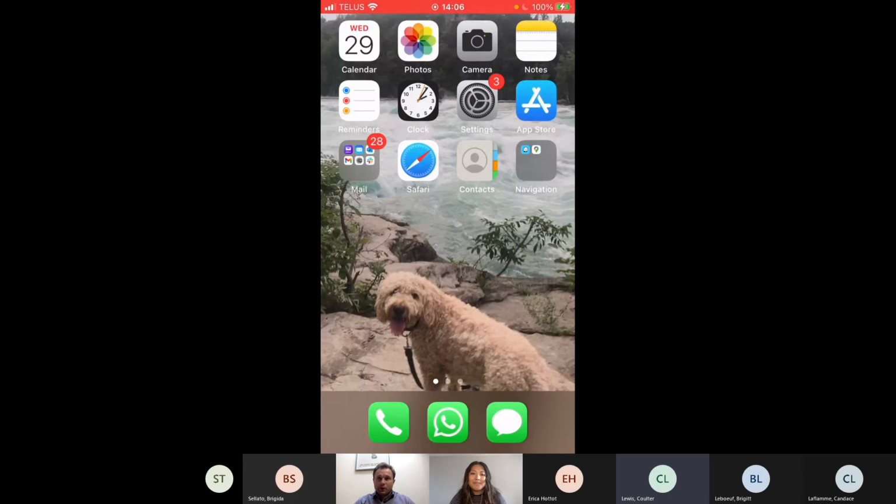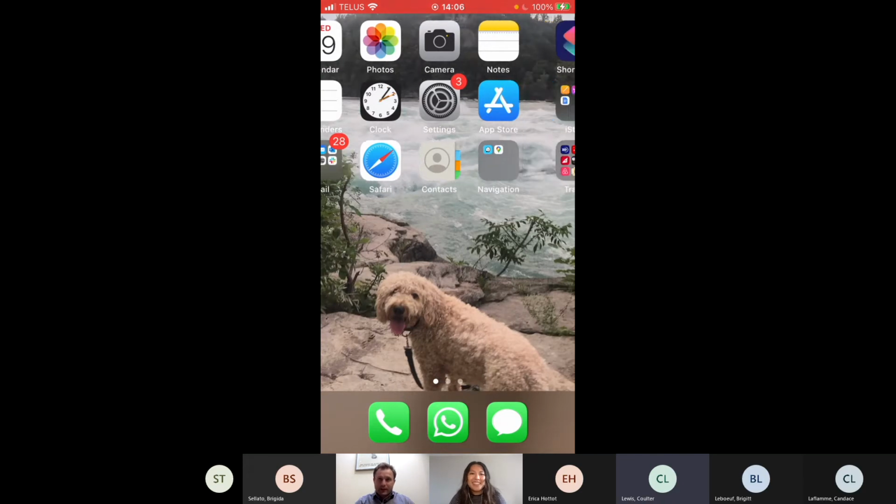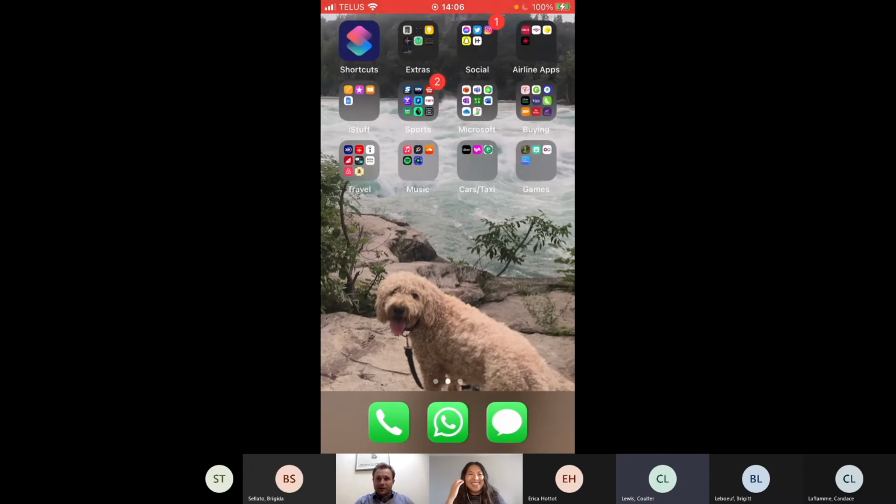So there's my home screen. There's my dog. And pretty clean, pretty tidy, right? I got some folders. Don't mind that 28 emails. That's a bunch. Other than that, pretty good here.